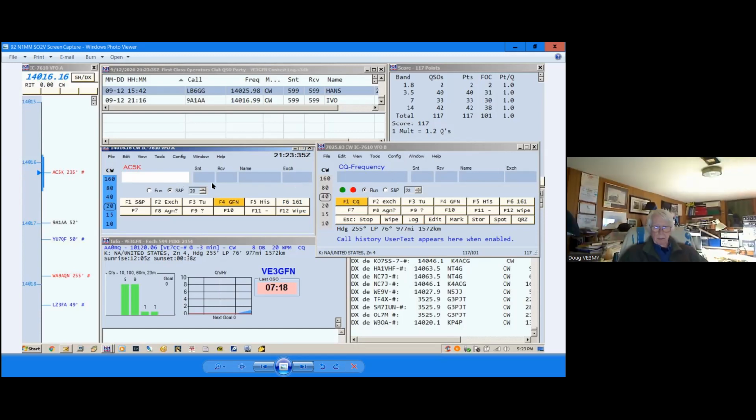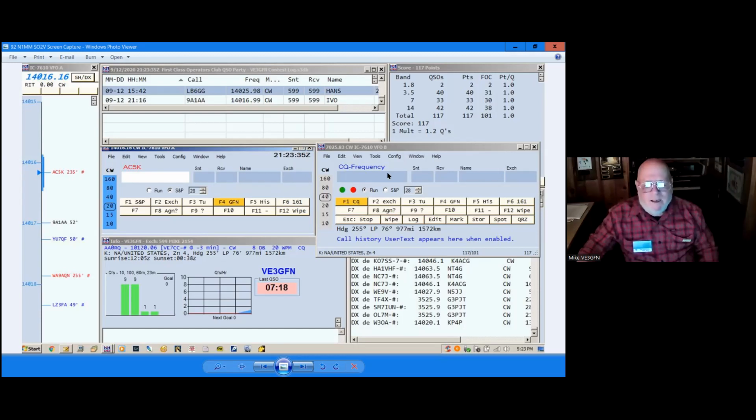Yep. And there are a number of different ways of doing SO2V. You can CQ on two different frequencies with two different receivers. You can do search and pounce with two different receivers using two different band maps. There are all kinds of different variables and ways of using this technique. But this is the way that I use it. And it's really kind of fun once you get it going, and it starts to fly.